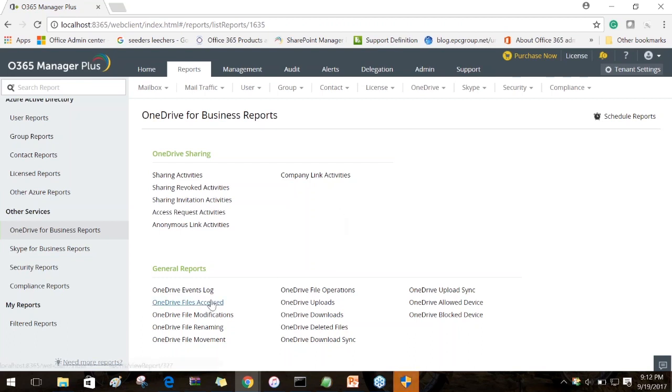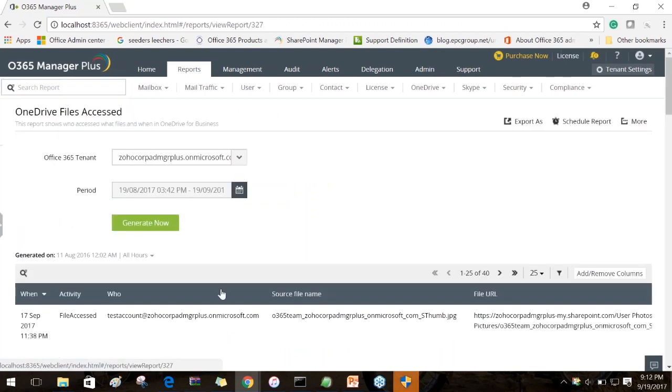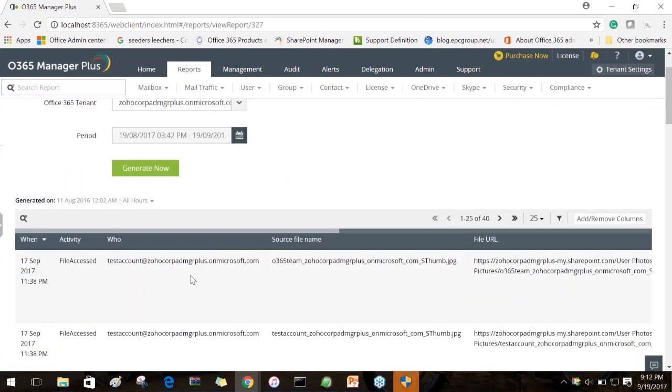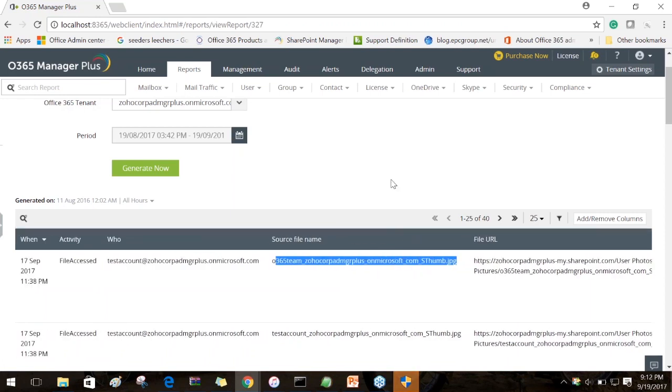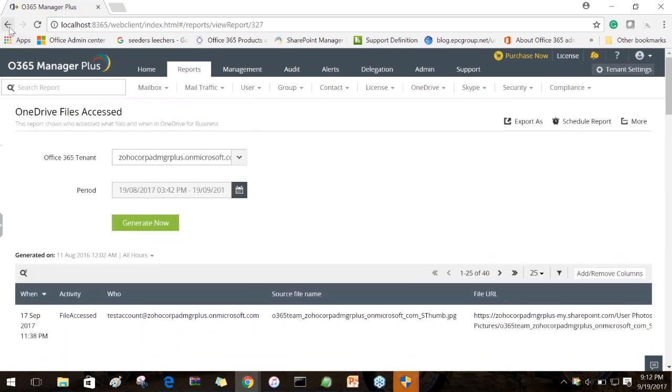For example, if I click on this OneDrive file access report over here, I would be able to find all the information of when that activity happened, who did that activity, what type of activity it was, and on which source file name. Every single piece of information will be covered in this report. The URL of the file, right from the URL of the file, the source file, and what type of modification has been done will be covered using this report.